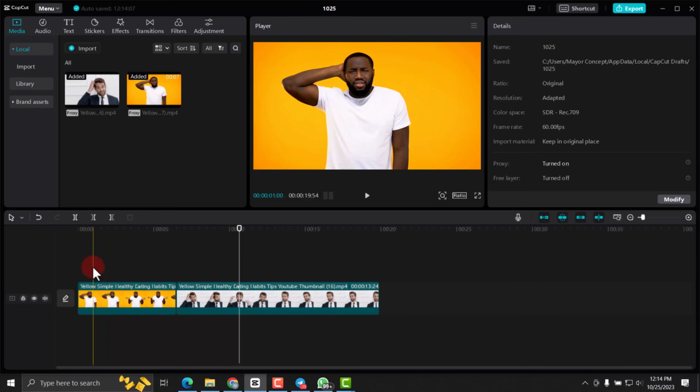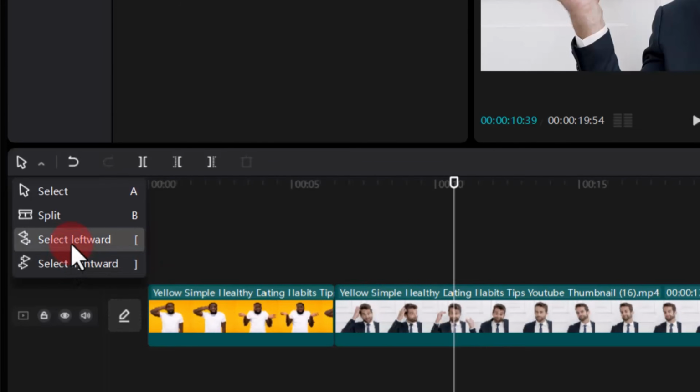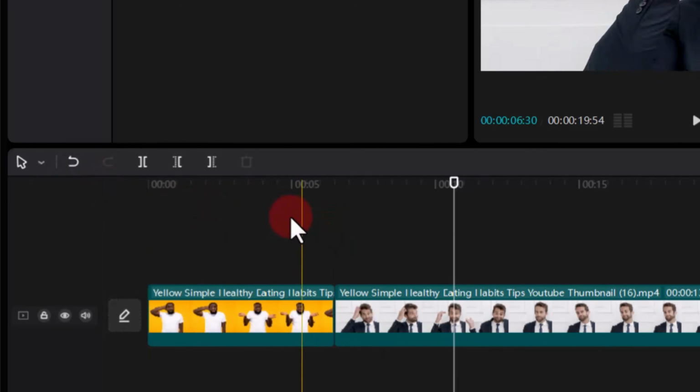Then we have this button right here. If you select this drop down icon, you are going to see different types of cursors. These cursors indicate different meanings and they have different functions. So for the select cursor, you can easily type A to bring out this cursor. This is the one I'm currently using. If I select A manually right here, this is the one that I'm currently using.